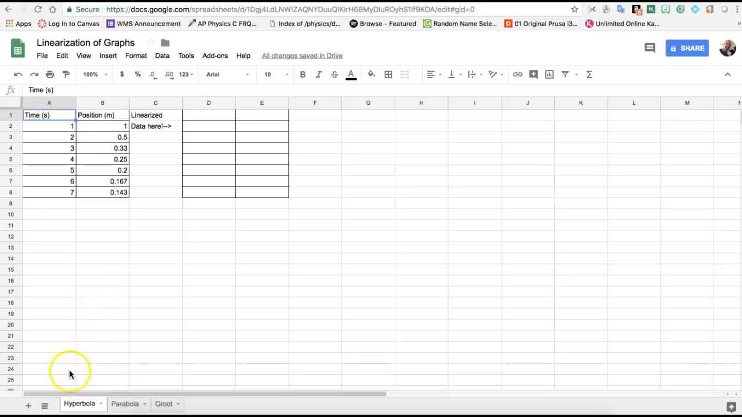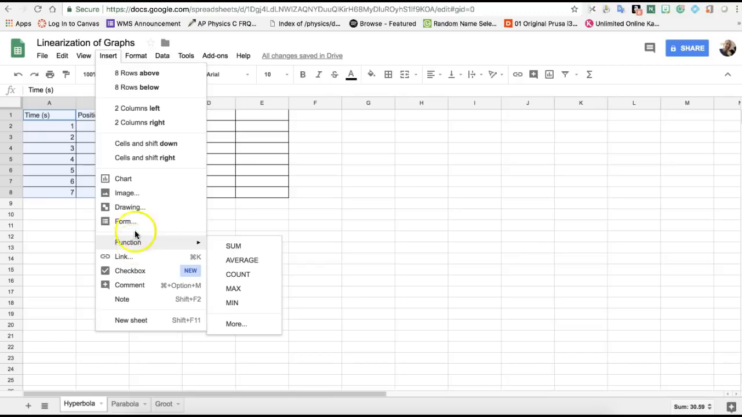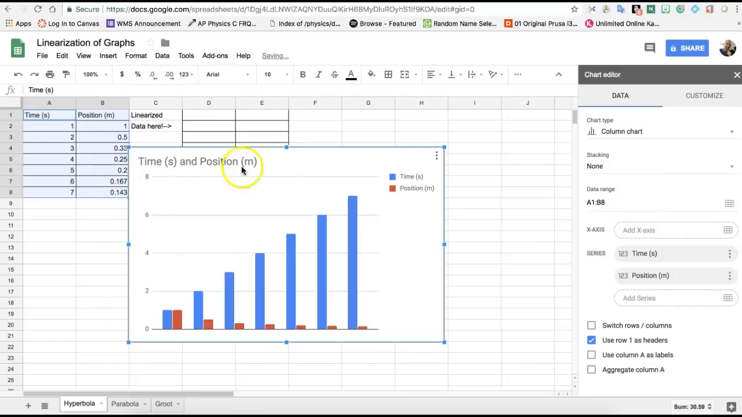The first one is going to give us a hyperbola. So we need to make the graph. In order to make the graph, we're going to start by clicking on the inside of A1 and select everything including these titles. It's important to do that because sometimes it will auto-fill that in for you. Now I need to insert a graph. I can either go to the Insert Chart button here, or I can go to Insert and then move down to Chart. So I'm going to do it this way.